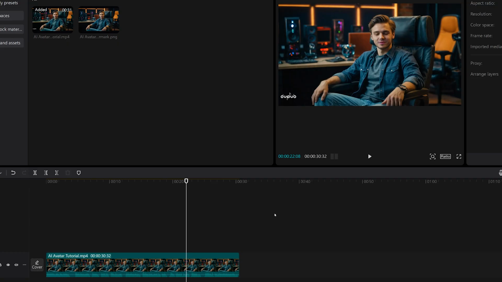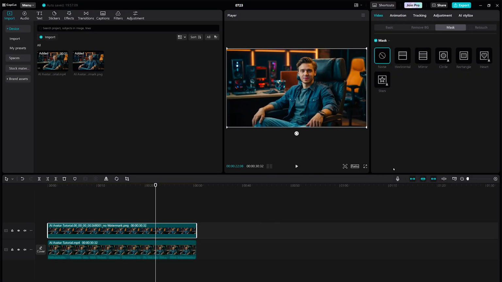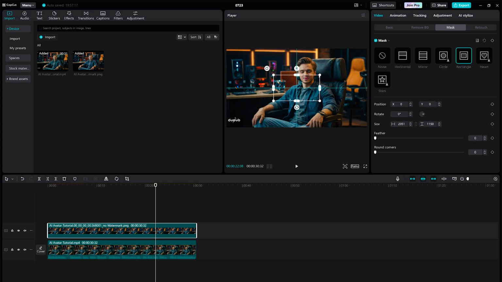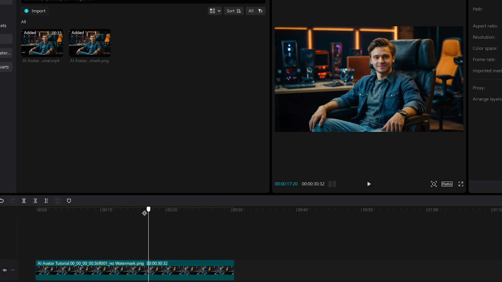So now we're in CapCut. It's almost the same as in Premiere Pro. Put the picture over the video, make it as long as the clip, and then you go to Mask Rectangle, make it a little bit smaller and put it over the watermark. And now you see it's gone. And so basically the guy is talking and there's no watermark.